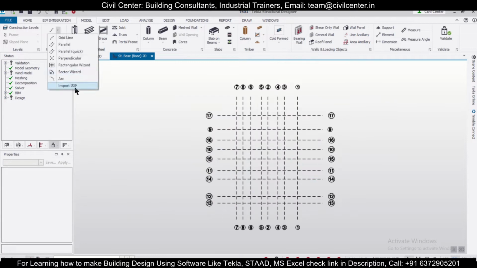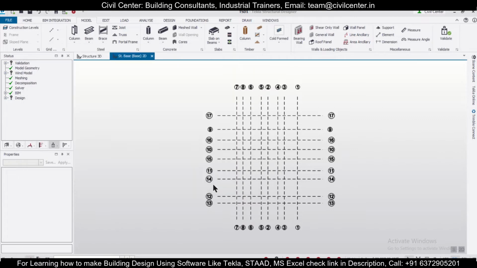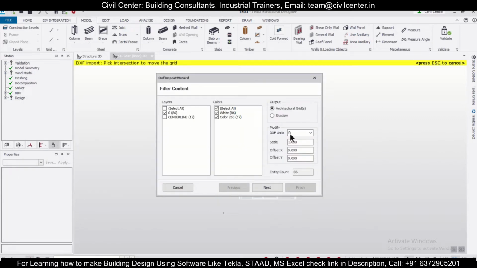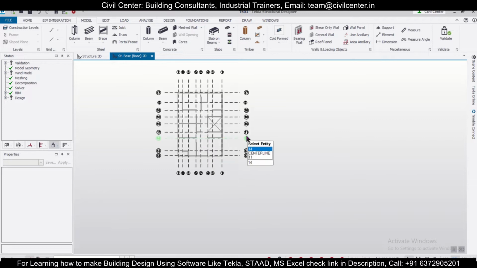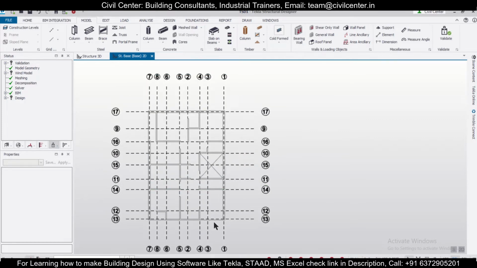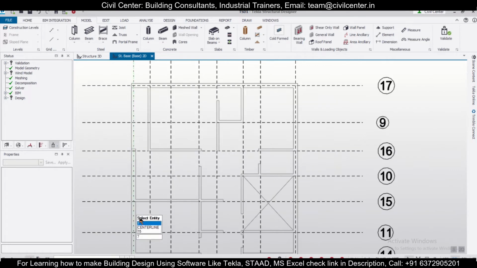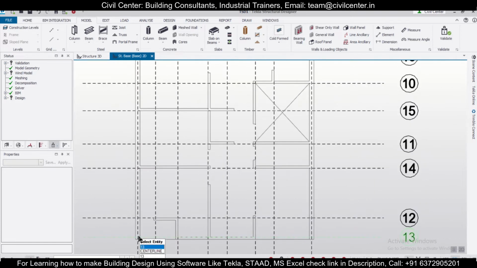We'll go again, import DXF first floor center line, and this time we will just import the shadow, and finish. So here is our plinth level for our stilt floor. So we know where to place the particular columns, and we'll place the columns accordingly, and we'll proceed forward.